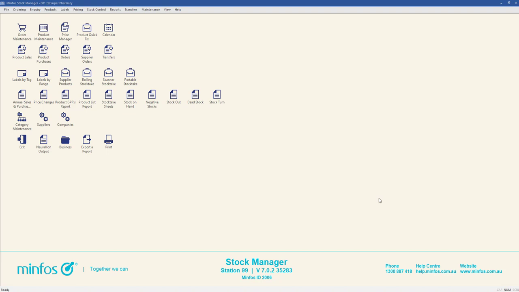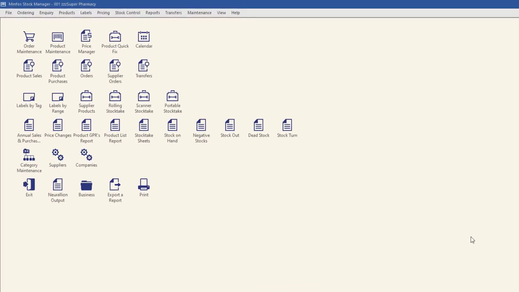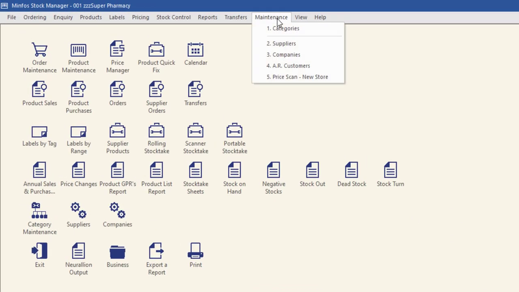Before you can transfer stock out to another pharmacy, you must create the pharmacy as a stock transfer customer. This process needs to be completed for each pharmacy that your store will transfer stock to. From the Stock Manager module, click the Maintenance menu and select For AR Customers.